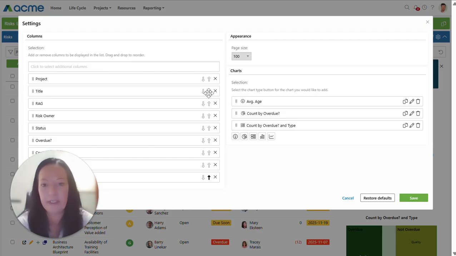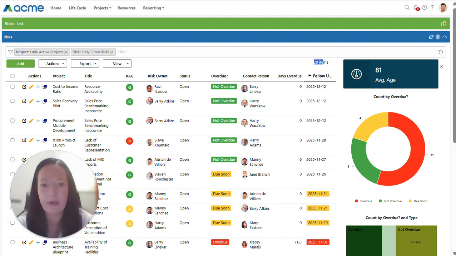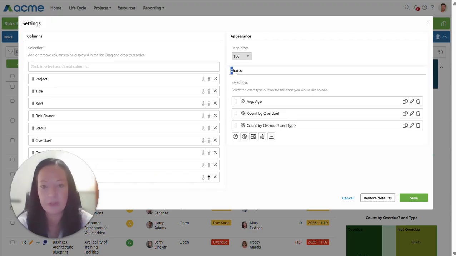Clicking on the settings icon again on the right hand side under appearance, the maximum page size is 200. So this is basically talking to the number of items that you can see on a list page. So if you have more than 200 items, you'll see the paging will apply here and you can flip through the different pages. Then we have our charts.